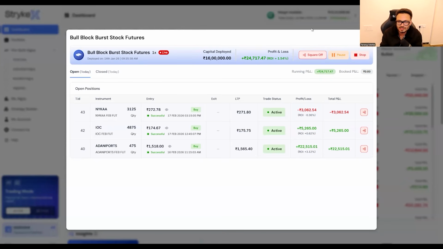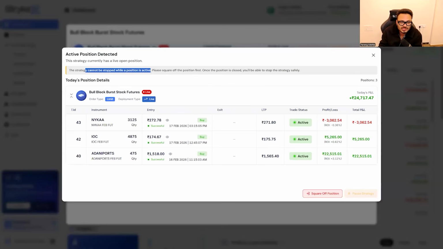So for example, if today at 1 o'clock in the afternoon, you pause a strategy, the first thing that you need to ensure is that there is no open trade. If there is any open trade and you try to pause the strategy, you will get a prompt like this, which tells you the strategy cannot be stopped while a position is active. Please square off the position first. Once the position is closed, you will be able to stop the strategy successfully and safely.